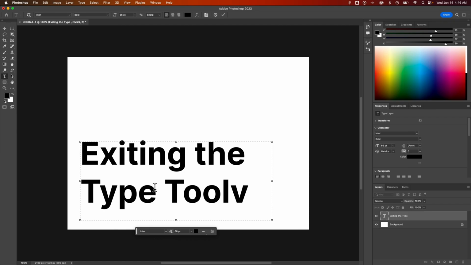To exit your text box quickly, what you need to press is the escape key. The escape key will commit your type and exit out of that. Now it retains the tool that you're on, so I still have the type tool selected. Then though, I could press V to switch over to my shortcut key for the selection tool or move tool here in Photoshop. So get used to that, make that a habit.